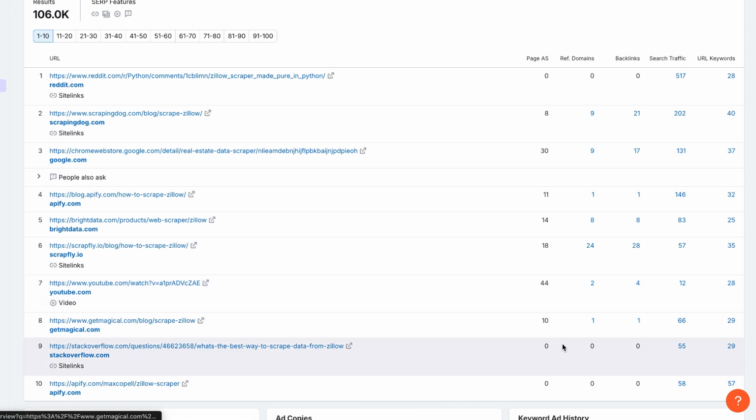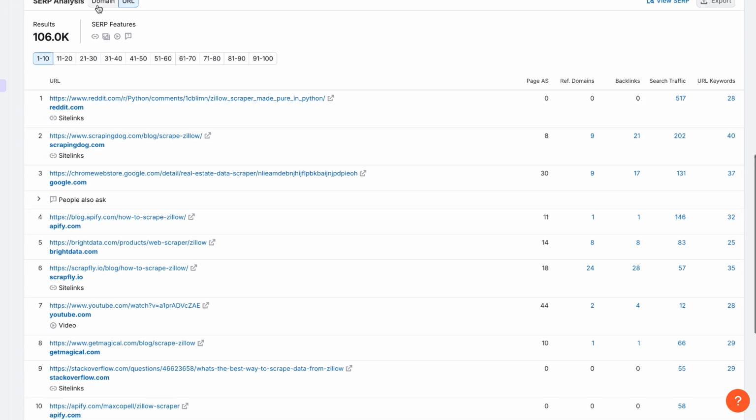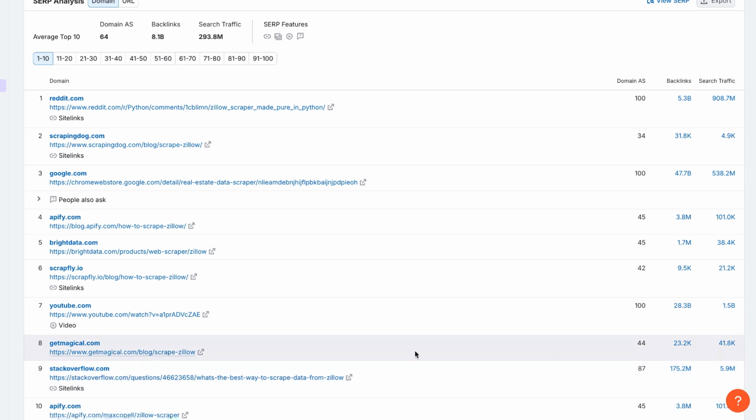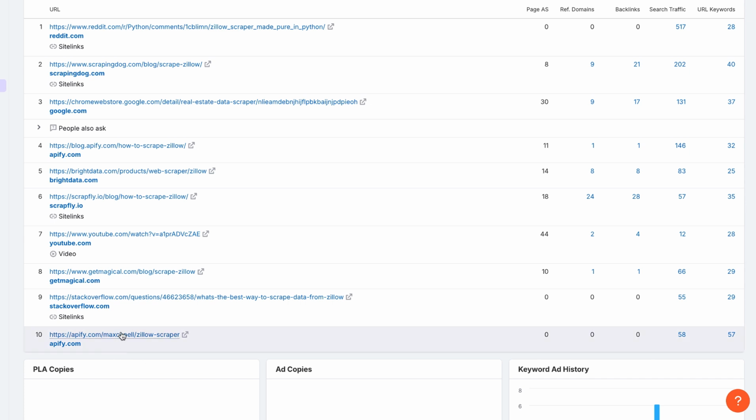Get Magical is an interesting one. Page authority pretty low. And the domain authority for Get Magical 44, okay? That Stack Overflow, again, you can go in there with a comment and get a backlink from that. And then Apify, interestingly, they're twice on the first page here in position 4 with the blog post and here in position 10 with the little scraper thing.